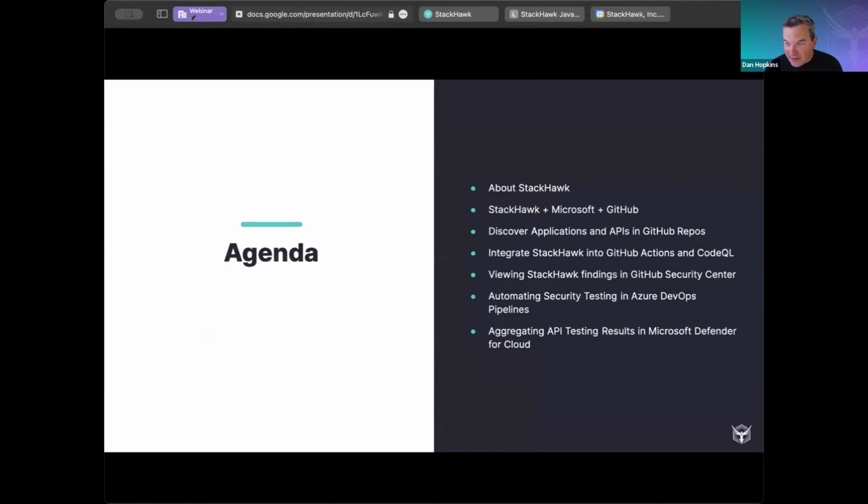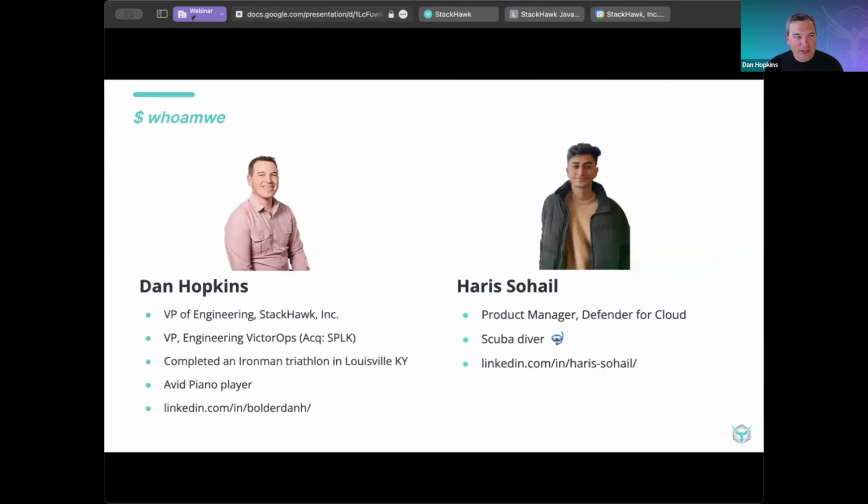We've got an agenda here to talk through. Basically, we're going to talk a little bit about StackHawk. I'm sure a bunch of you are newer to StackHawk than Microsoft, but we'll do an introduction to StackHawk. We'll do a quick demo to set the stage and make sure a lot of the concepts we're talking about stick. And then I'll hand it off to Horace, and he'll talk through some of the Defender for Cloud initiatives and how they fit in.